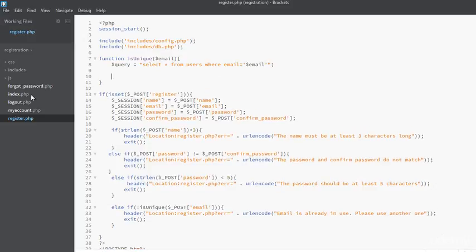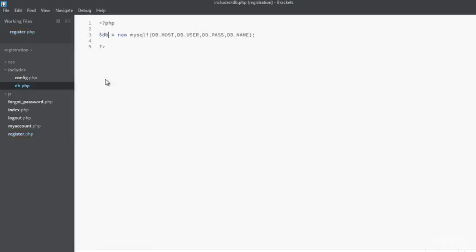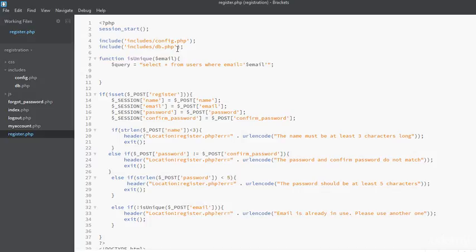As you may remember, in the first or second video, I think, we created this db.php file inside the includes folder. So you can see that there is a database connection inside this file. We will use this connection to connect to the database and execute queries. As you can see, I have already included the db.php, so I don't need to include it again.